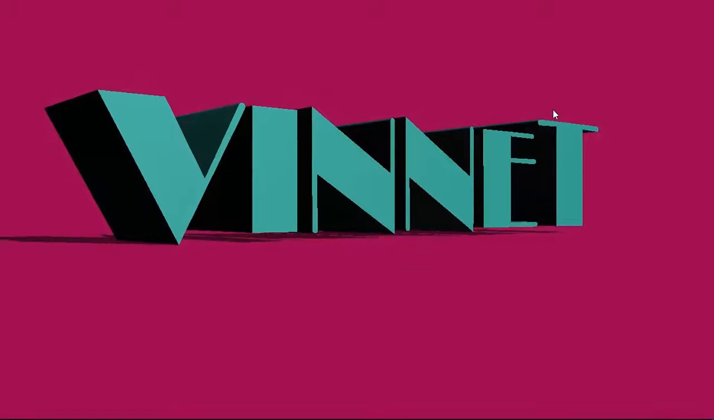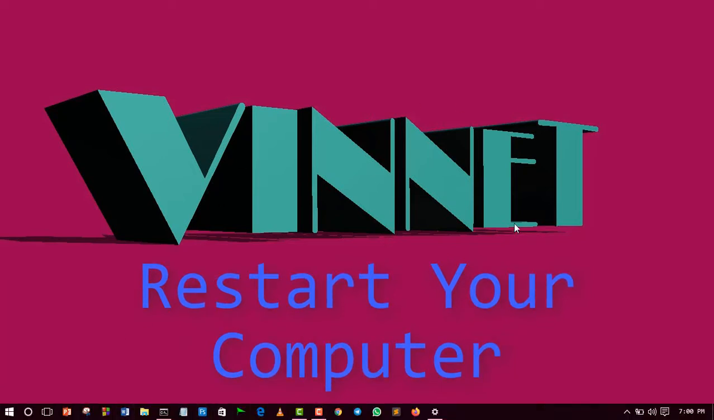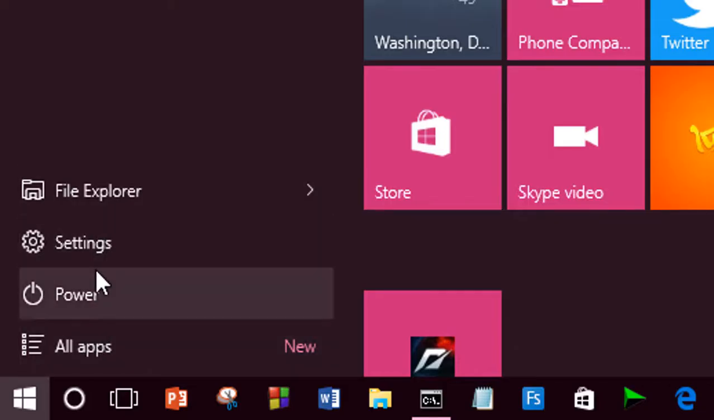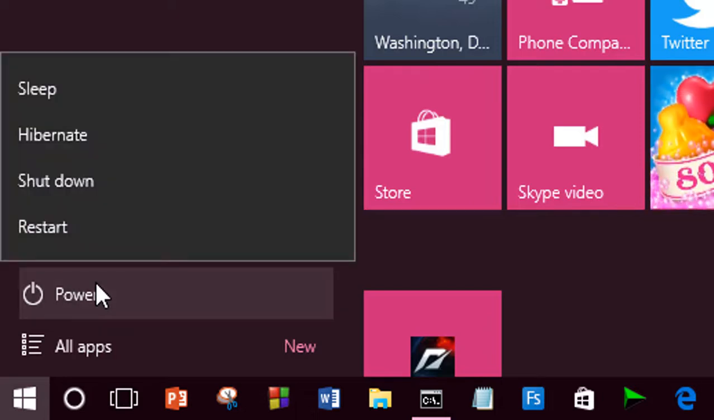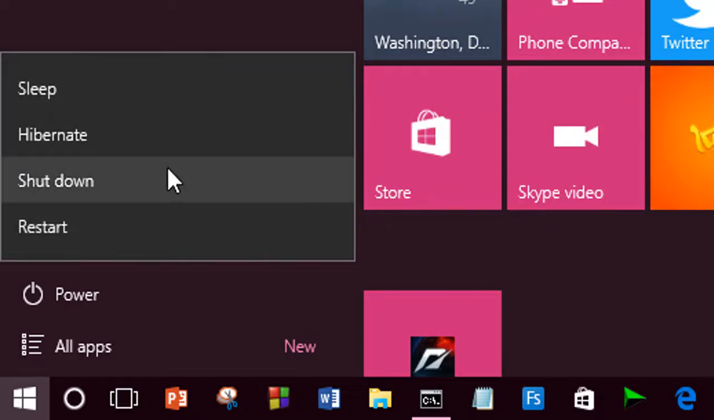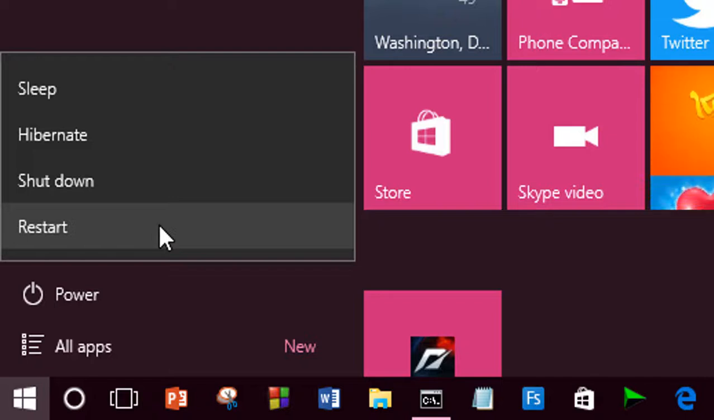Next tip you need to know is to restart your computer. You may be working all day with a lot of programs running. You need to restart your computer. Click on the Start menu, and restart. This is different from shutting down or hibernating your computer, because restarting will close all applications and start them again, not just shut them down, because even if you shut down some applications, your computer will still run them. So restarting will be the best option.